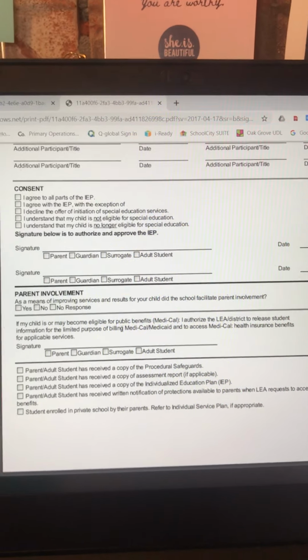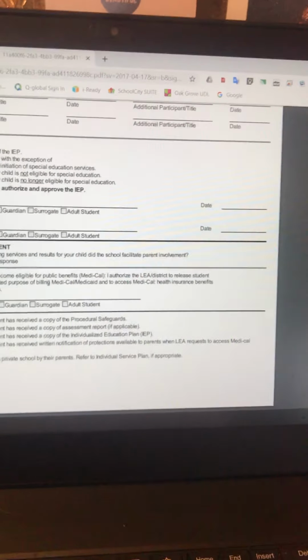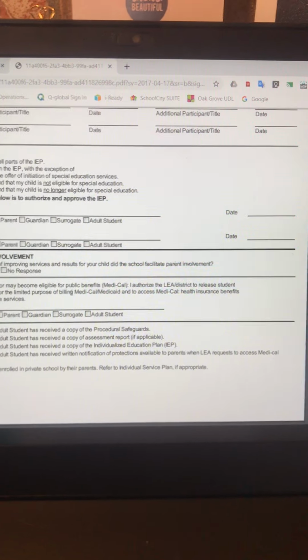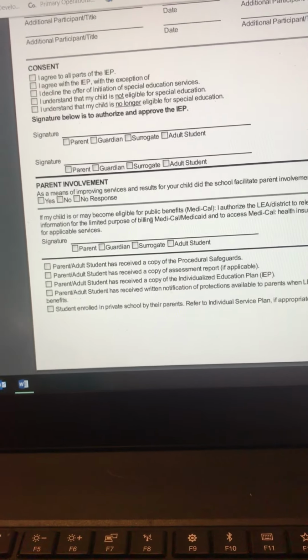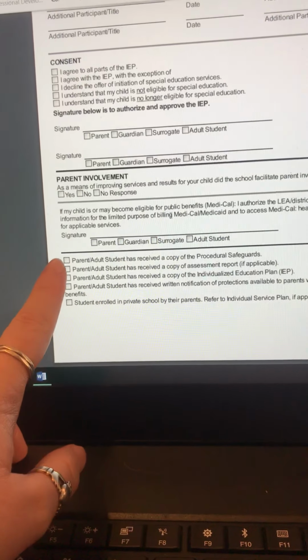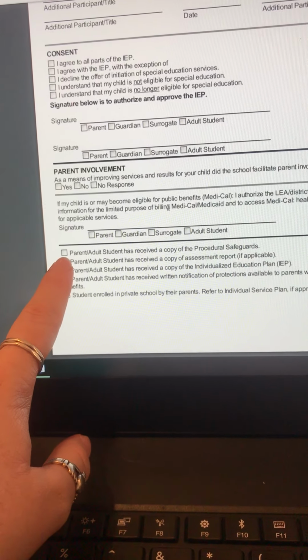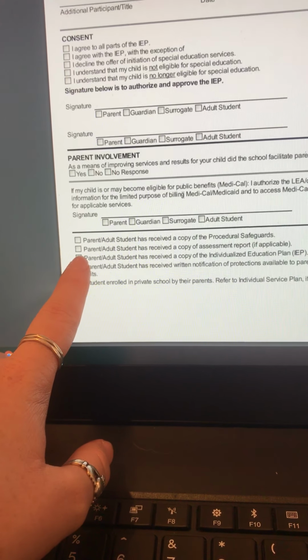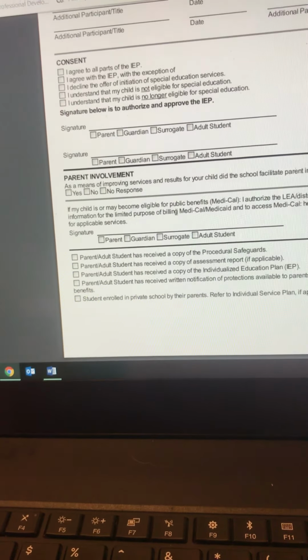And if they agree, they can authorize it and click the button. If they don't, they do not need to sign. And then at the end of the IEP meeting, we have parents check all this off to make sure that they feel that they don't have to click the button, that they actually do feel like they're involved, that we gave them a copy of safeguards, did they get the assessment report, and that would be all in present levels.